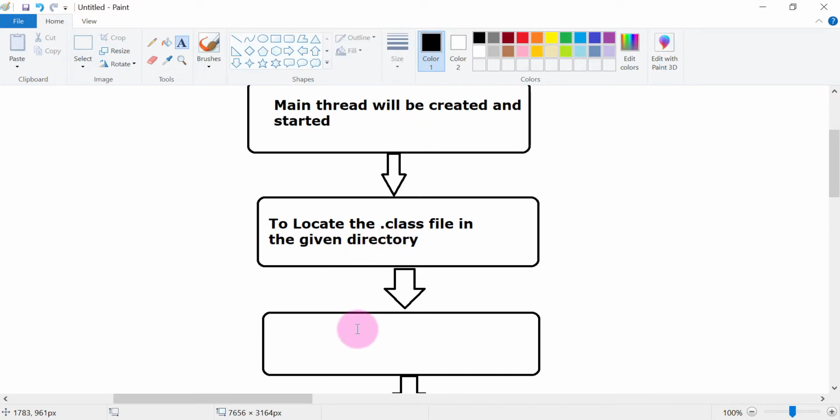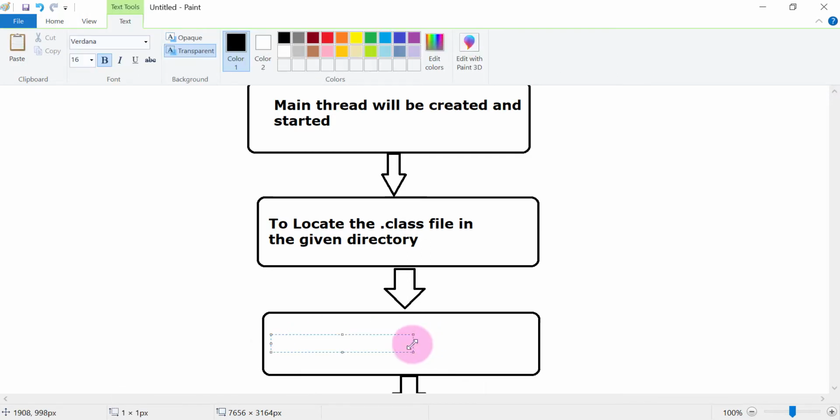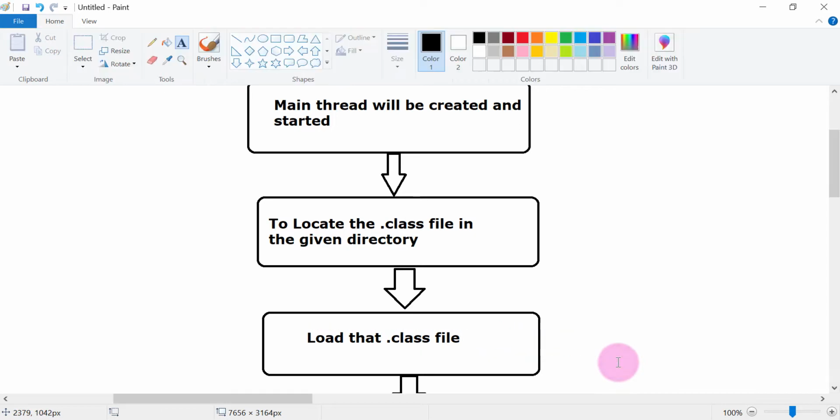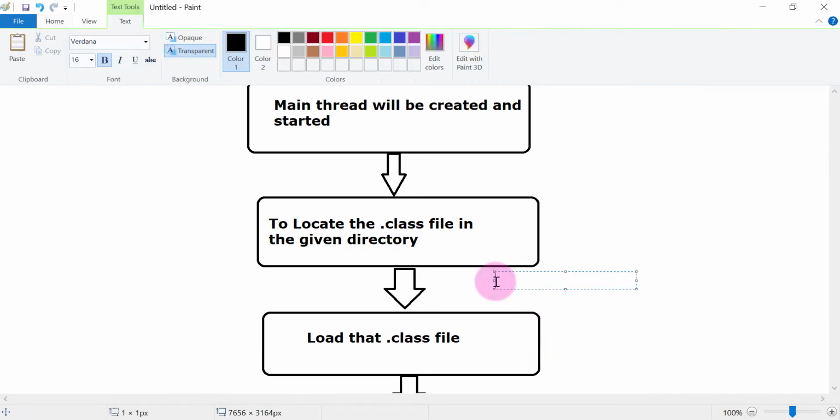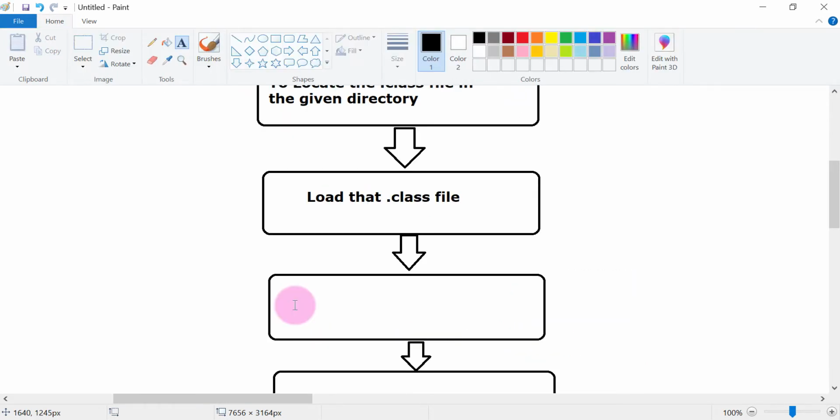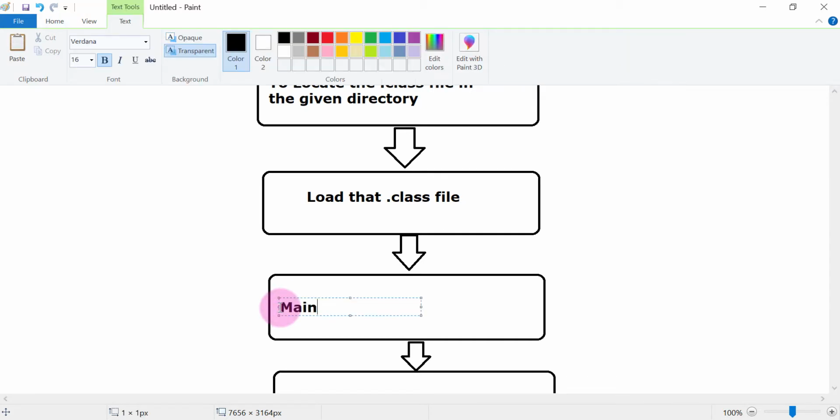So the next thing that will happen, once it gets the .class file, is that it will load that .class file. So that class file will be loaded. Once the .class file is successfully loaded, then what will happen? Then the main method will be executed.